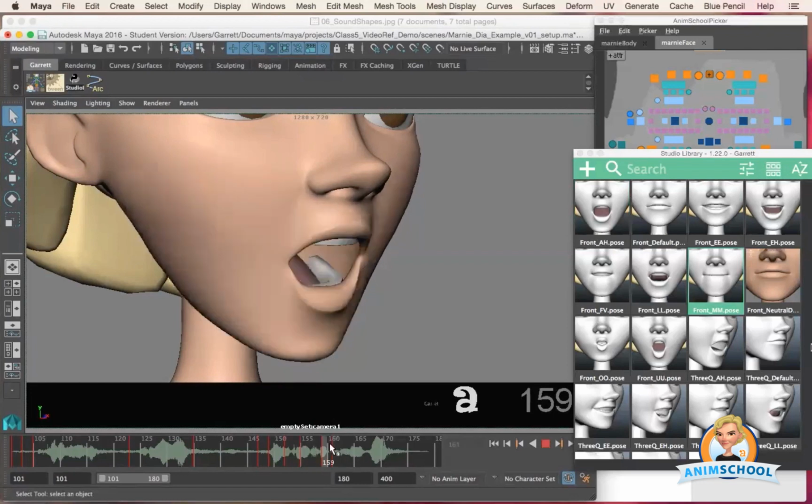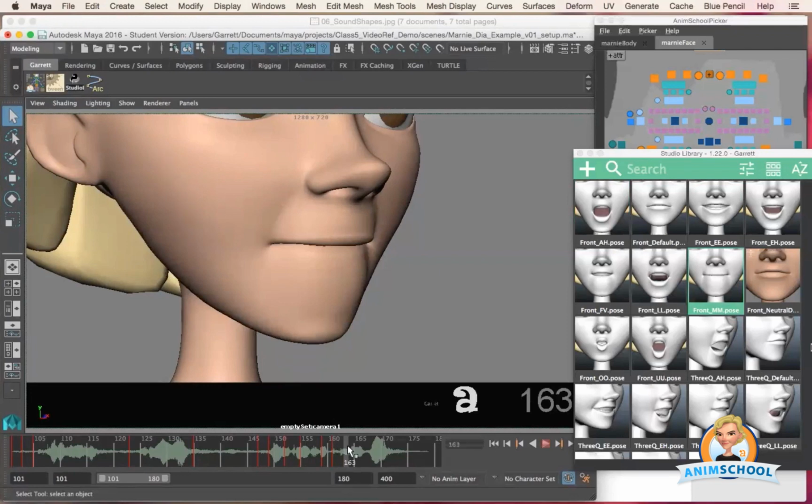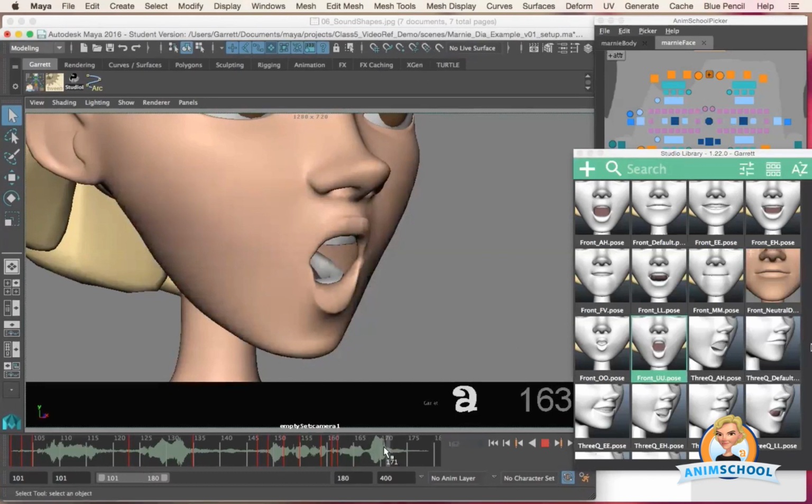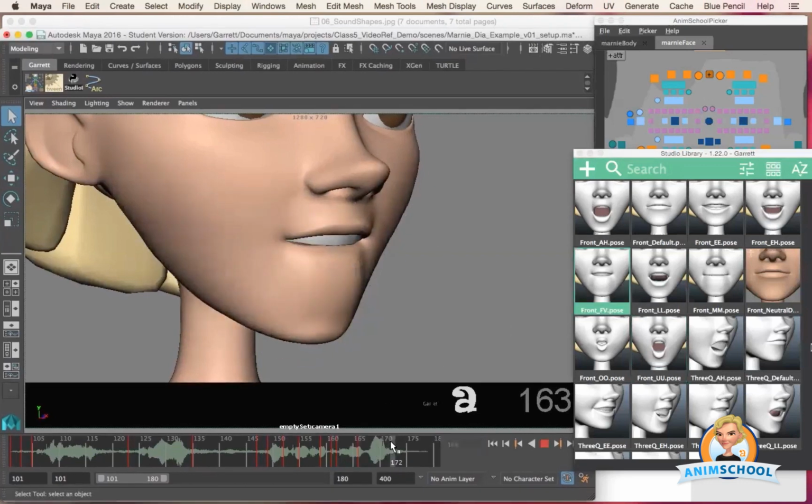Can she come over. O, and then F and V, F and V for "ver." O is around 164, so let's go back 2 for the O, and then "ver." "Ver" happens at 168, let's go back 2 for F and V. And then it goes back to neutral right at the end here at 172.